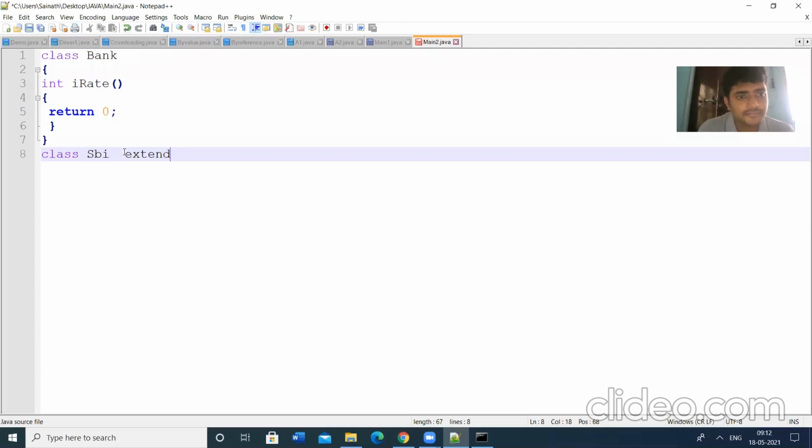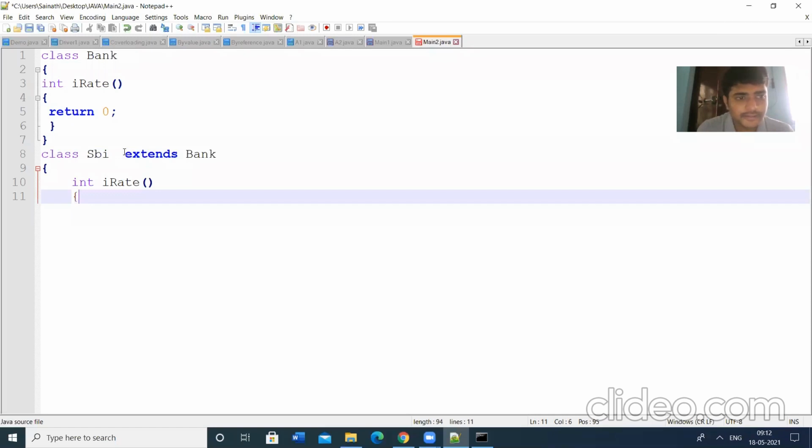So then I have to reuse the method irate. The method name is irate. So I have to return the interest rate. SBA interest rate is 5%, let's say. So this is the SBA class.